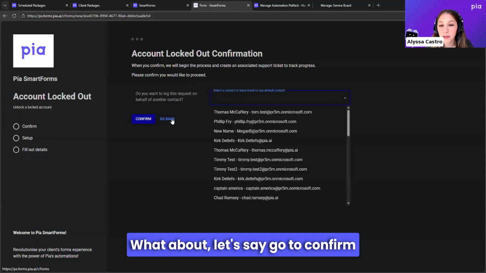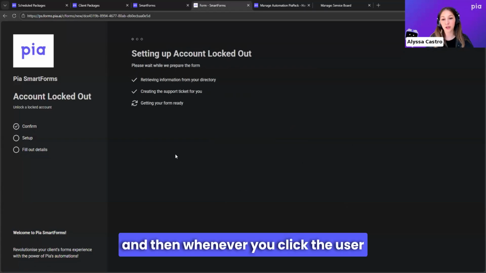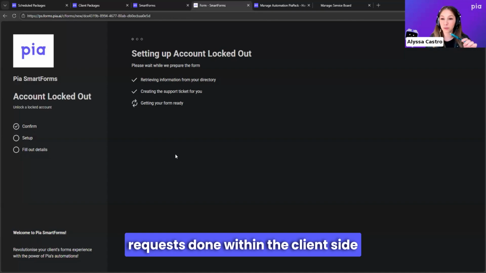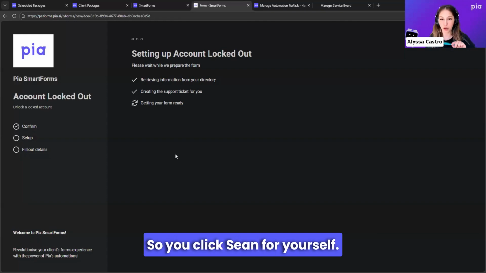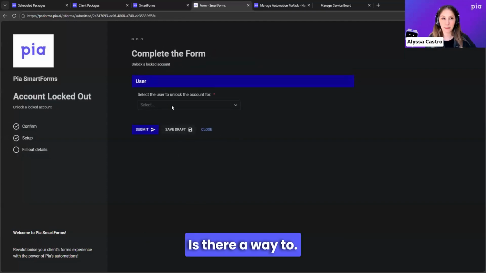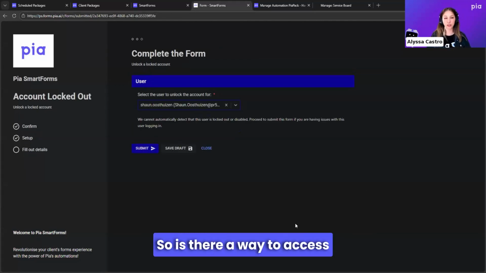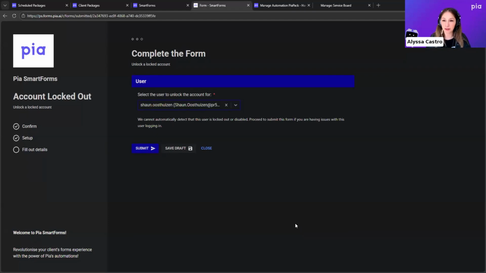What about, let's say, go to confirm, and then whenever you click the user who needs the account lockout request done within the client side, you have to select your own name, so you click Sean for yourself. Is there a way to limit the access to others?